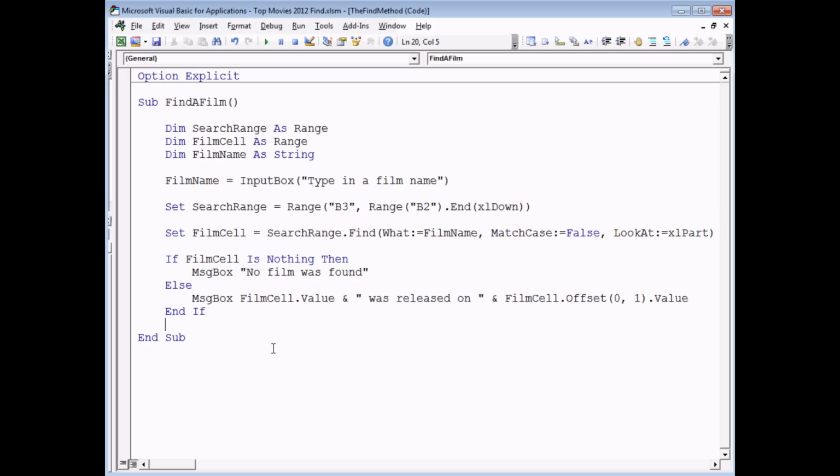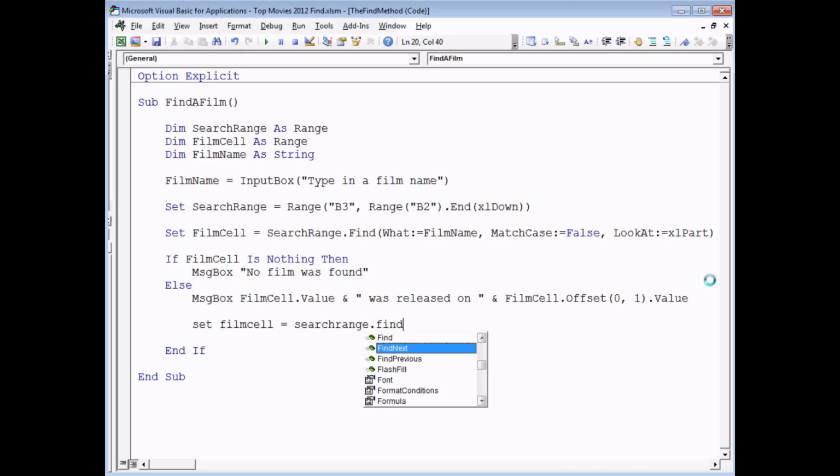To make this system work, we simply need to carry on looking for the same piece of text after we've displayed the message for the first cell that we found. So let's add a bit of code to the else clause of our if statement. After we've displayed our first message, let's say set film cell equal to search range dot FindNext. To begin with, it's very, very similar to what we did in the first place to find our first film, except we're using FindNext instead of Find. Now you can only use FindNext if you've already used Find. FindNext continues a search that has already been begun by the Find method.